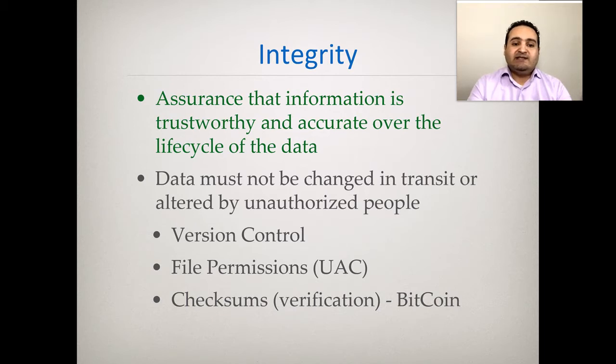There are different concepts that refer to integrity, such as version control. If I'm working on a software, for example, and I'm working on version 1 and then I modified it and moved it into version 2, then I put my name and I identify that this is the version. And then file permission, so user account control. And then the checksums. Actually, I have used it personally when we were backing up server data for H&R Block.